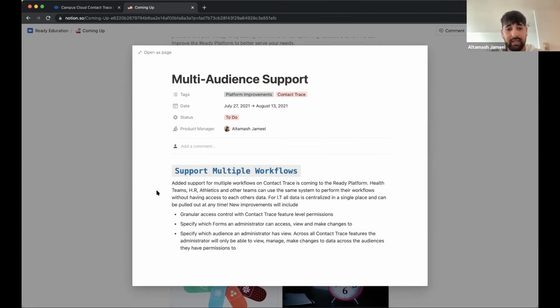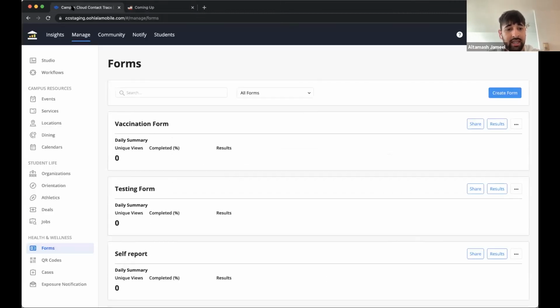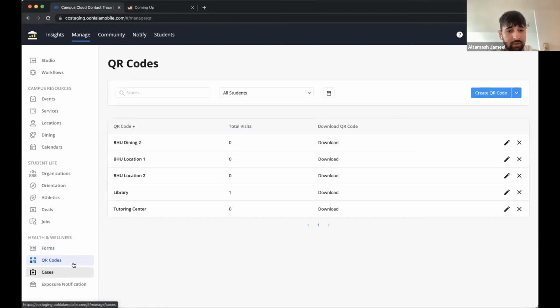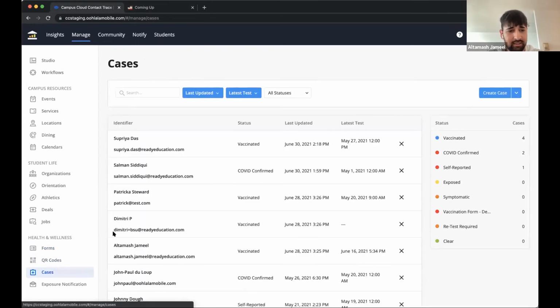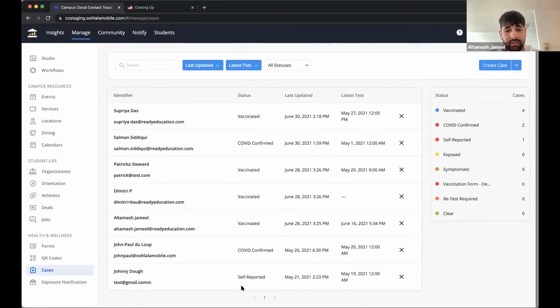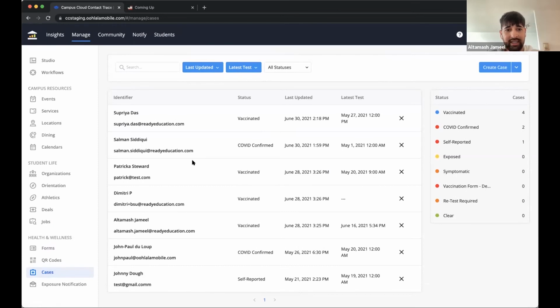So when I give them permission, I only give them permission for athletes. So when they're using any of these features, forms, QR code, let's just look at library. Let's just look at cases here. I will only see athlete students here. I won't see any other student in this list. Only the data I have, only the audience and users I have access to, I will only see their data.